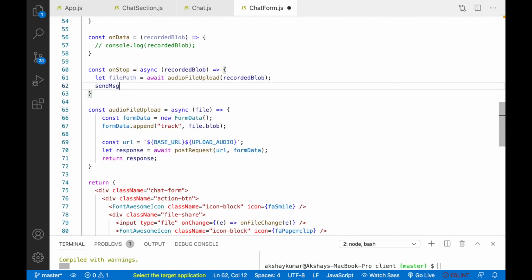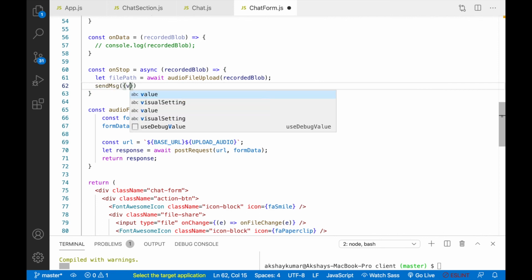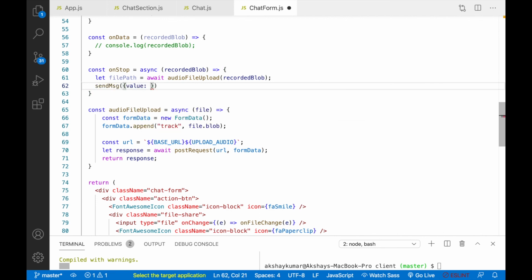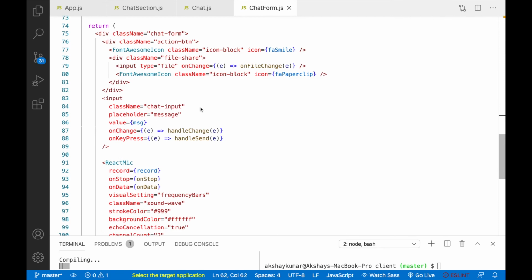we'll just write send message, and we'll write value, this will be file path, type will be file, and theme, so this will be audio. So I think this is also done.